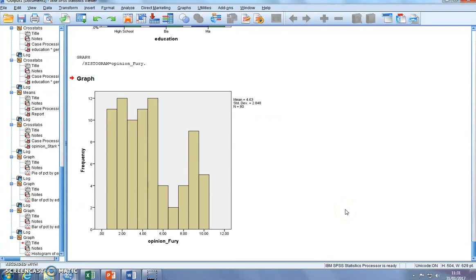So a variable that has lots and lots of answer possibilities. Here we have answer possibilities running from 1 to 10, and we can see how often each option occurs. So here for the grade for Nick Fury, we see that people have given, frankly, quite a lot of negative grades.